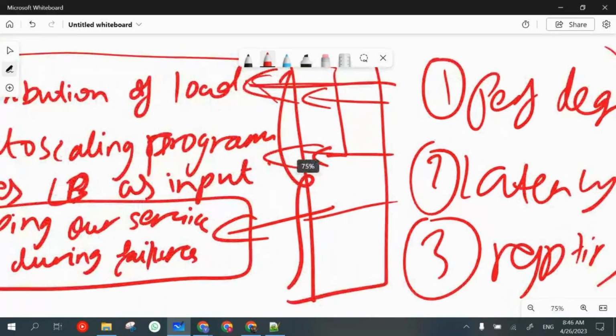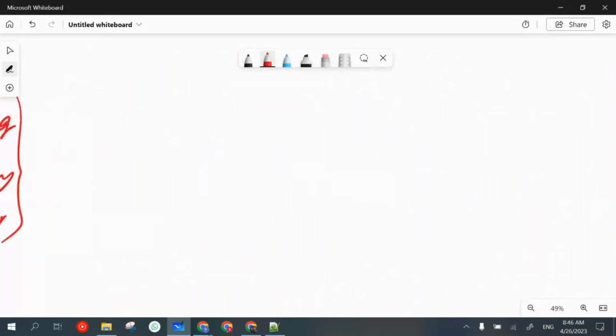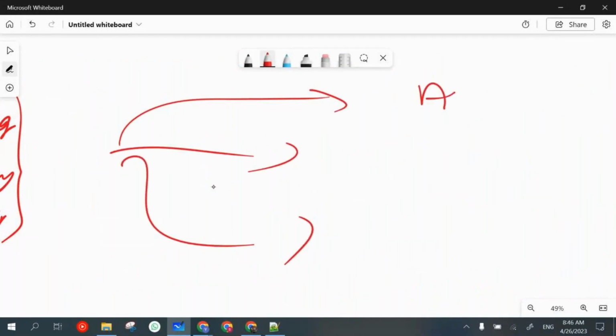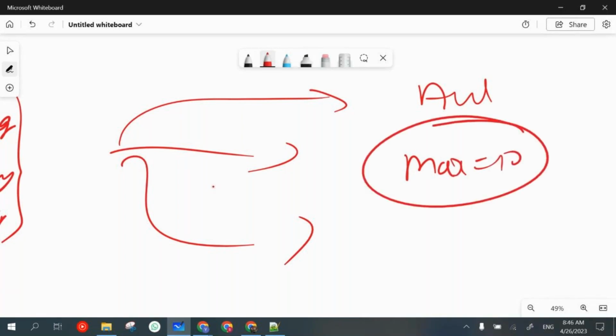See, the load balancer's function is mainly to balance the load. If you have a DDoS attack, it will balance the load equally, and if you have auto scaling also, it will go up to the maximum CPU, and after that it will not increase. So your load balancer as such cannot protect you from a DDoS attack.